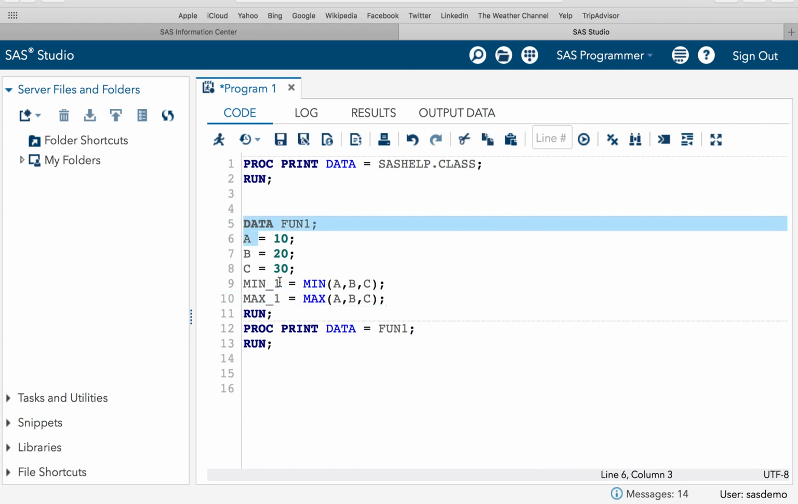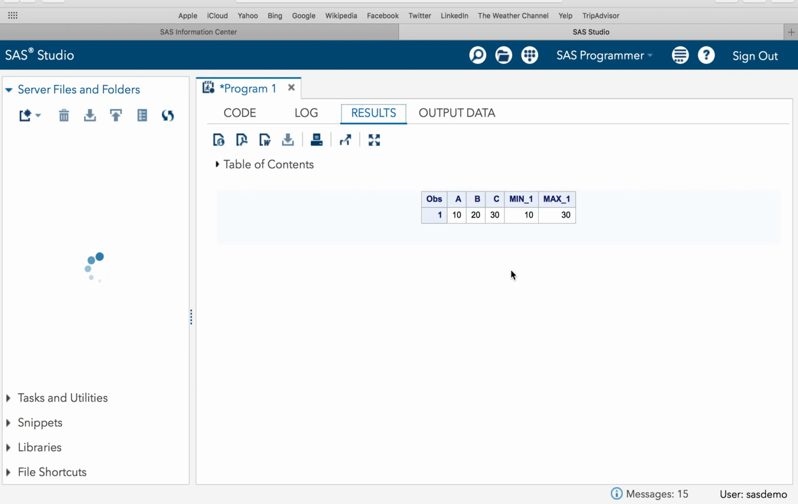And now if I execute the code, we will be able to see the result, and the result will show you which is the minimum value and what is the maximum value. So in this series, the minimum value is 10, which is shown here, and the maximum value is 30, right?